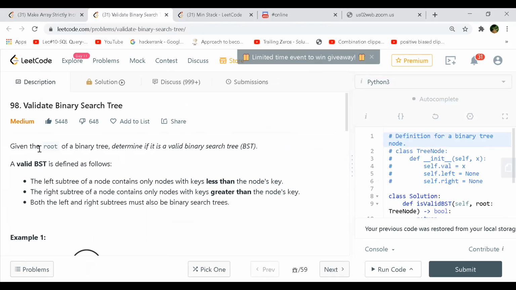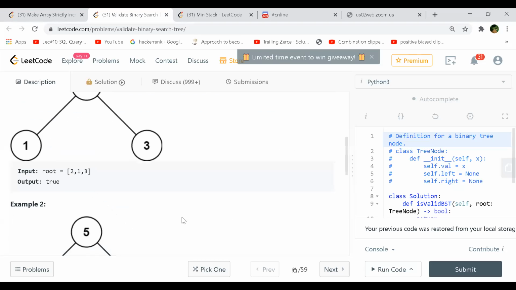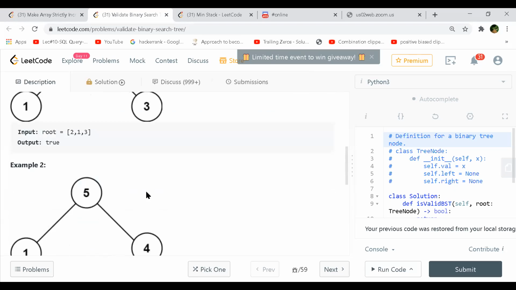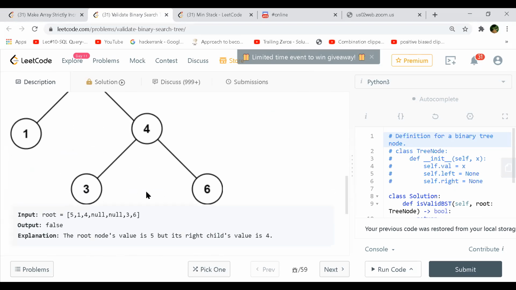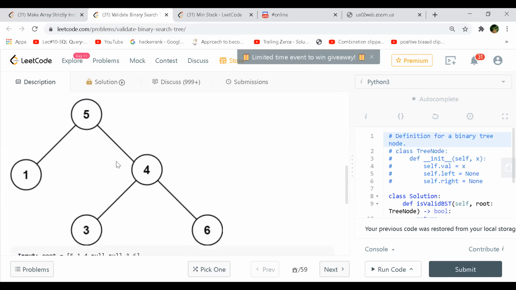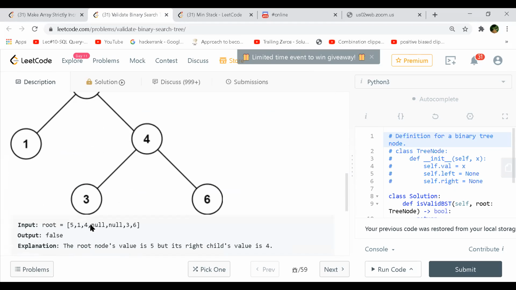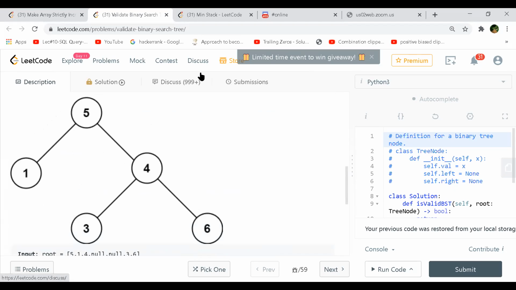So the root is given and you have to determine if it is a valid BST or not. This is the definition of a BST: left keys will be less than the root and right keys will be greater, and both left and right subtrees must also be BSTs. So this is your BST, right? But this is not a BST, because 3 should be on the left of 5, but it is coming on the left of 4.